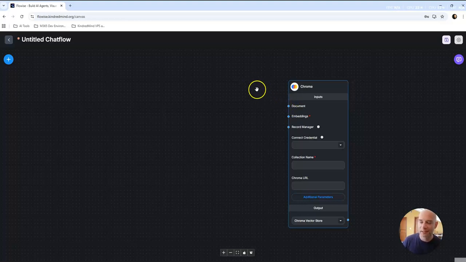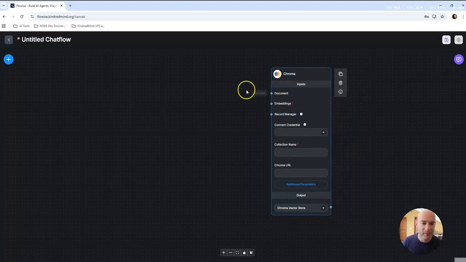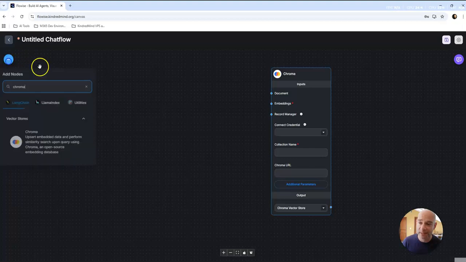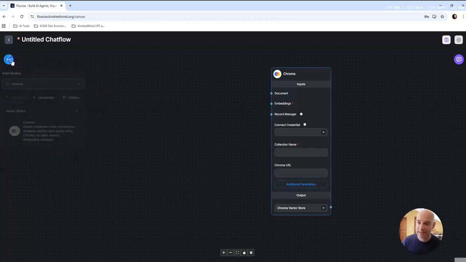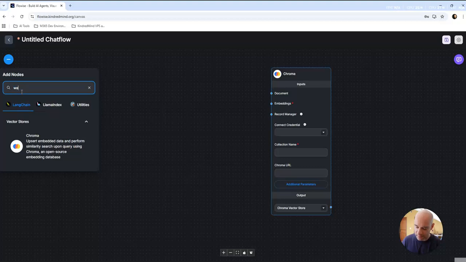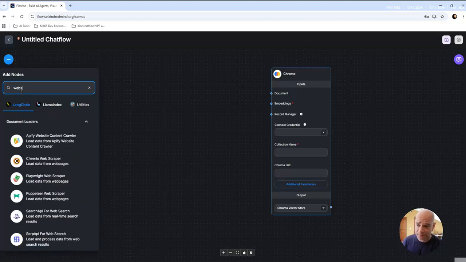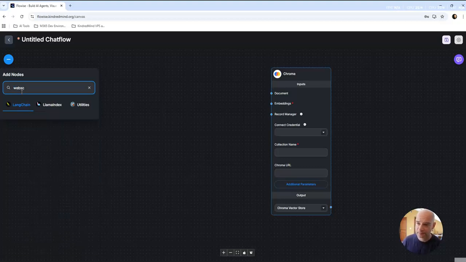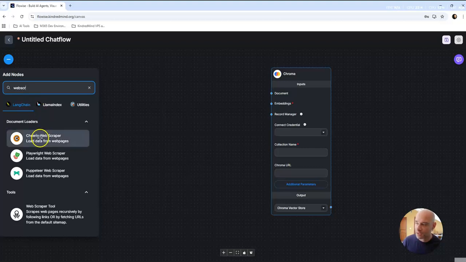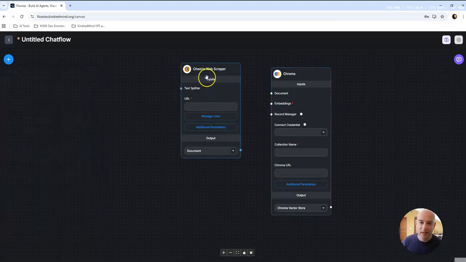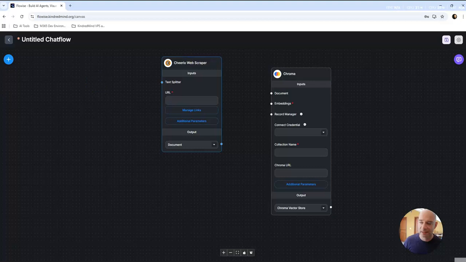Okay, let's start with the document. Document would be our set of knowledge base. So in this case, I want to use a web scraper. There are several things that you can do. But now we're just testing, okay? So we're going to use this web scraper.